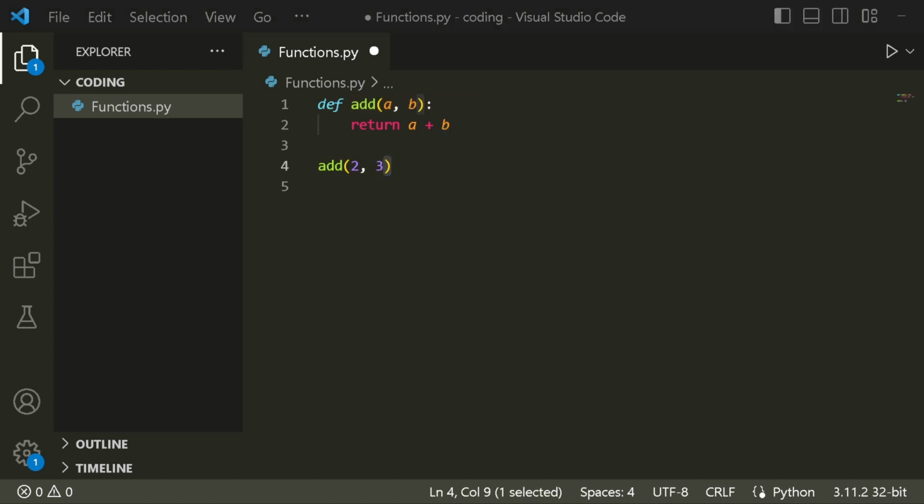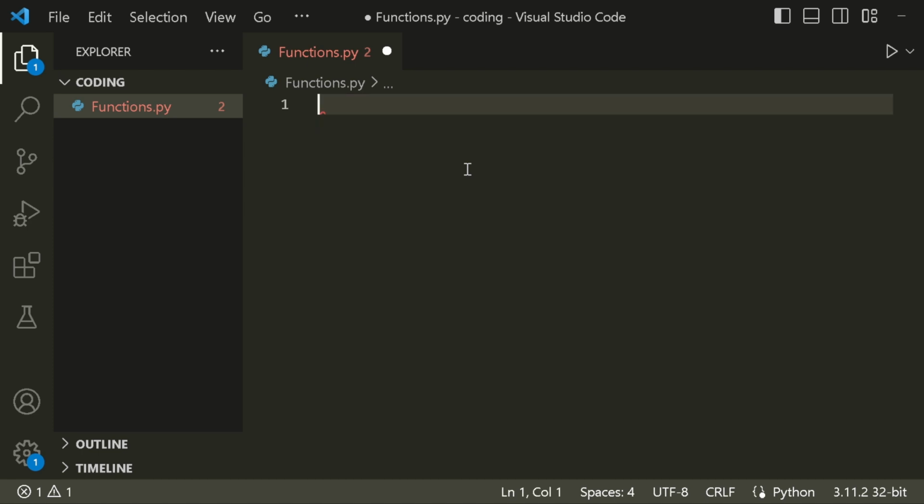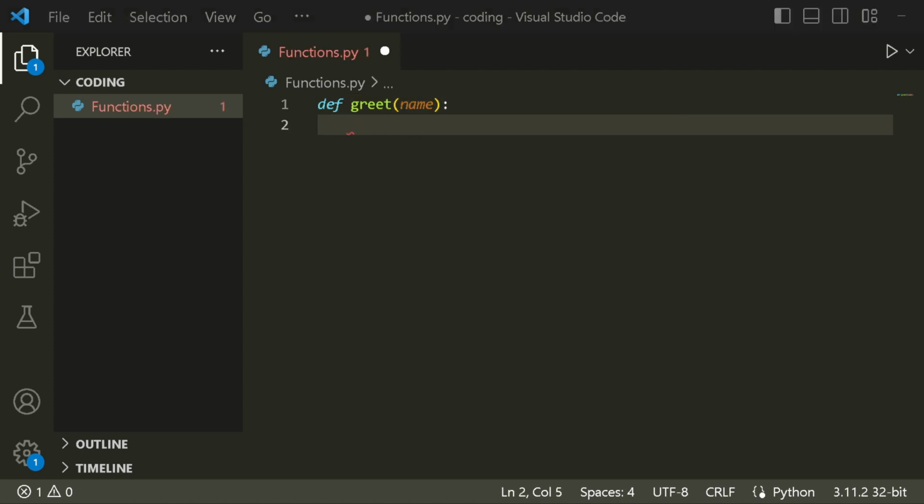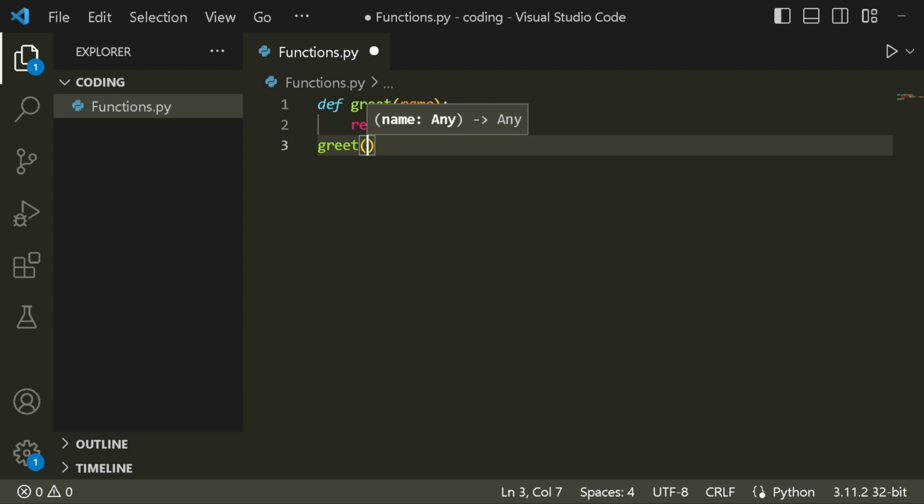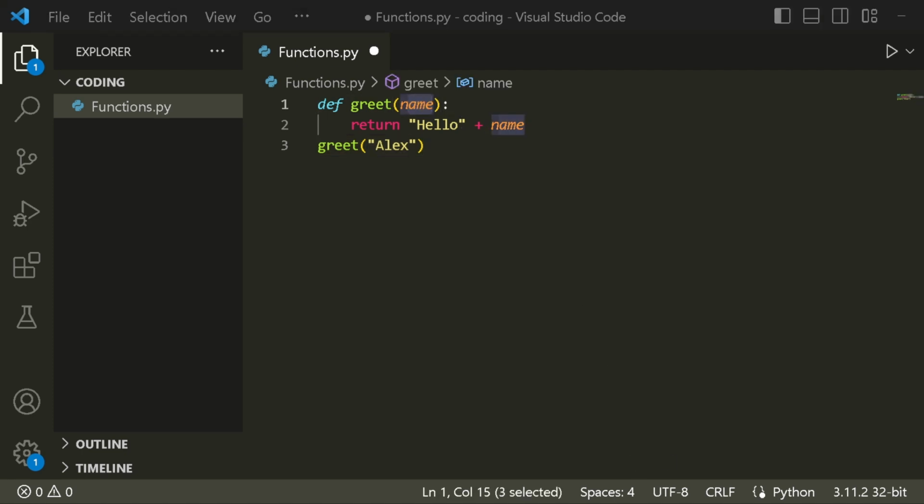So let me show you guys another example. Let me just remove this code real quick. Define greet, name, return hello plus name. Then I'll write greet Alex. Now here, let me explain step by step. The name here is the parameter because it doesn't have a value, but then Alex, we gave it a value, so it's an argument.